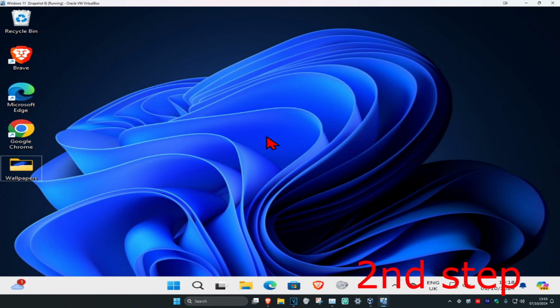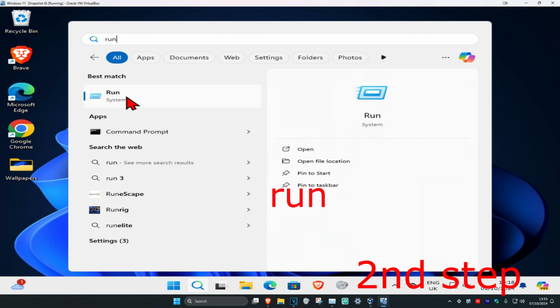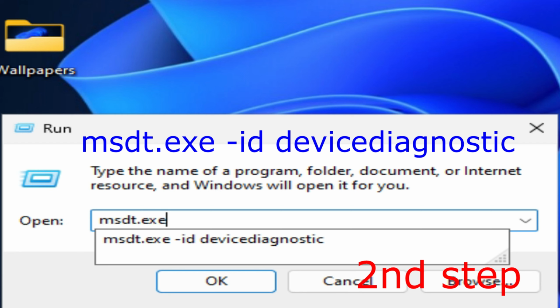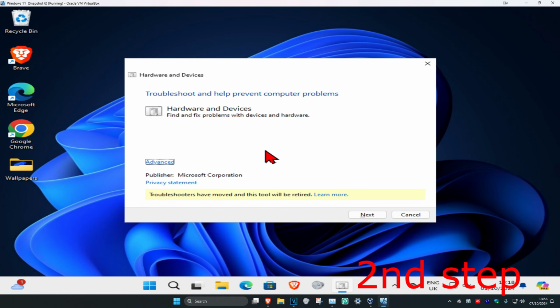And now for the second step, you're going to head over to search and type in run. Click on it. And then once you're on this, you're going to type in msdt.exe space -id space device diagnostic and click on enter. And now this will come up.